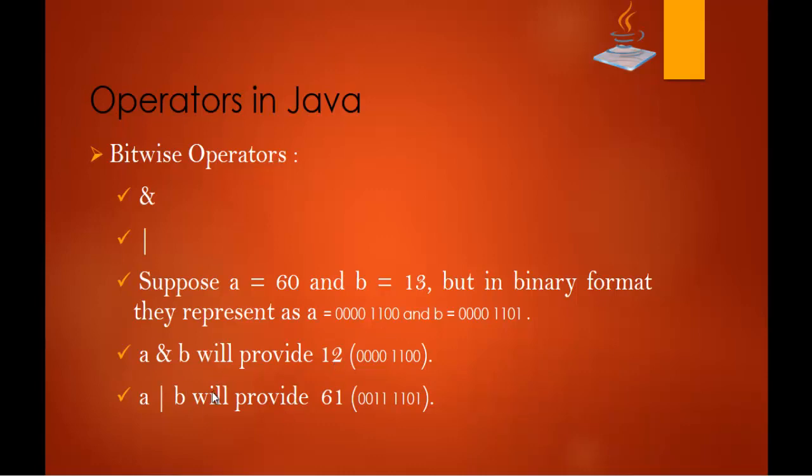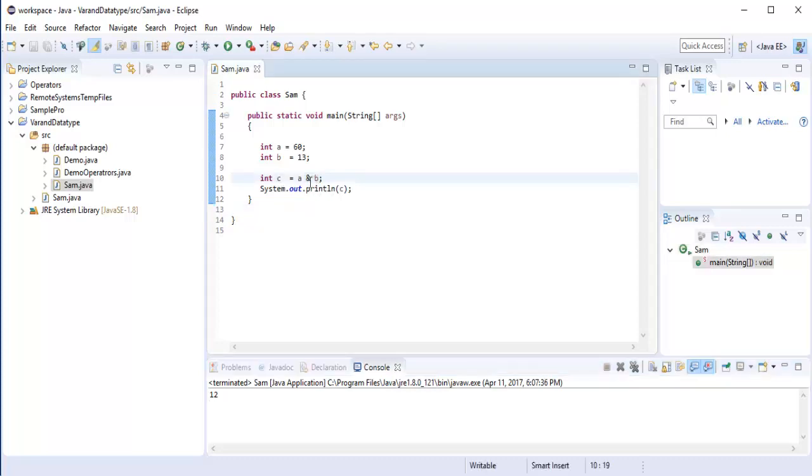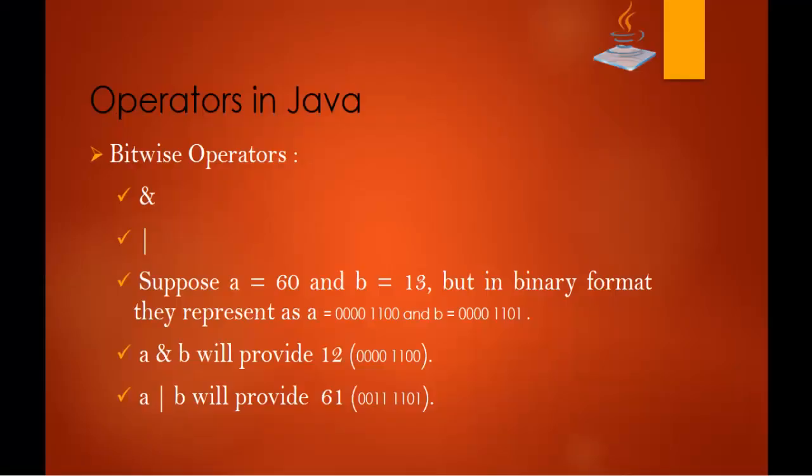Now coming to the OR operator, it results in 61. Let me show you that also. Here I'm going to change the AND operator to the OR operator. When I run the program, I'll get the output as 61. In the sense, it's been converted into binary format and finally it provides us the output. This is how the binary format looks when I use the OR operator between a and b. So this is what bitwise operators are about.